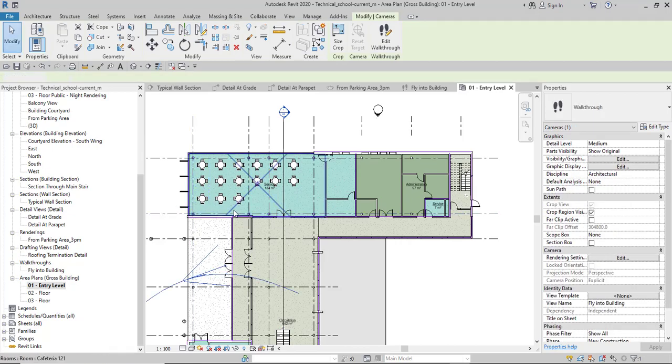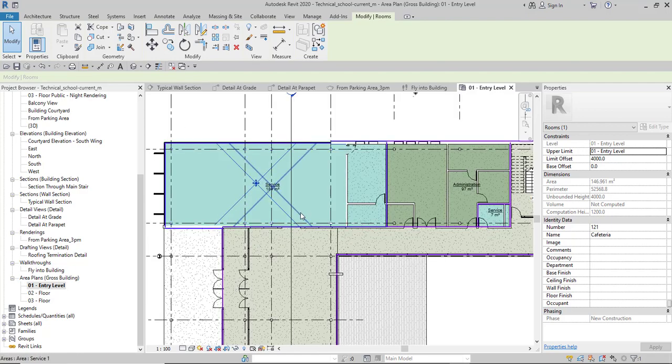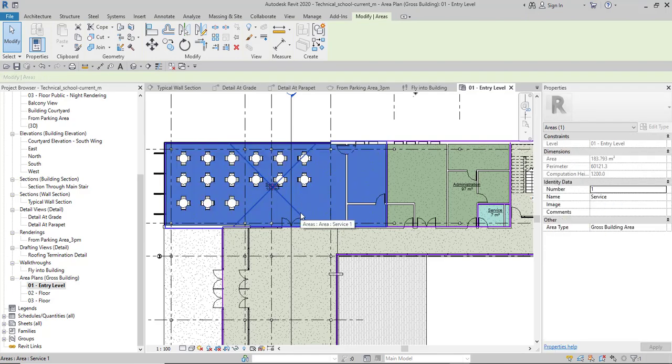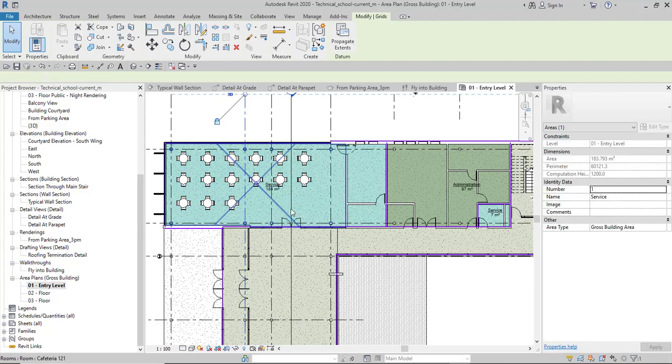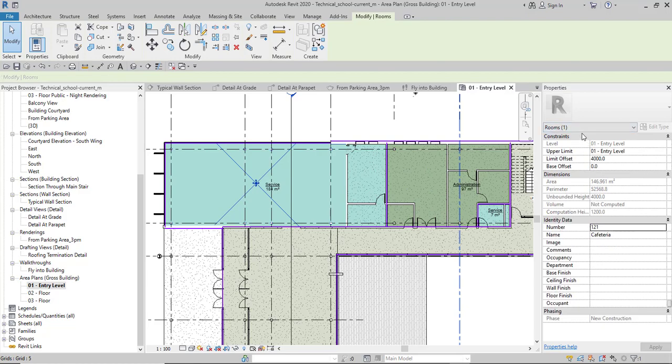Just hover your mouse. If I click here, it tells you that this one is a room. This is a room property, but there should also be an area property. You see that there's another one here. This is also the area. I don't know why they want to display the room and then the area at the same time. This one is an area property giving you the name of a service area and a number of 1. But the same item here is also called a room. If you look at it and select this one, it's called a room. You should know when to use an area and when to use a room.